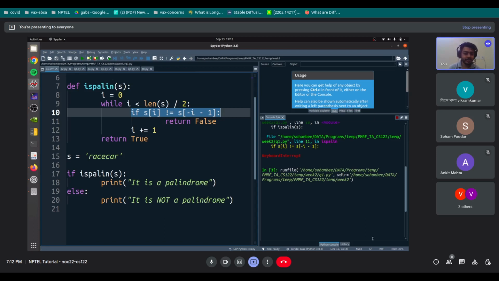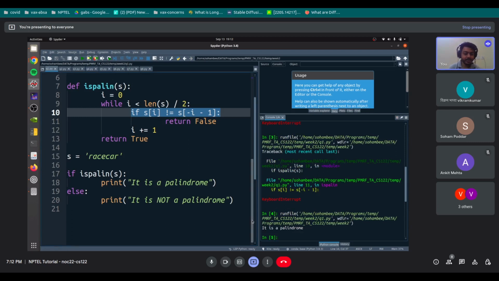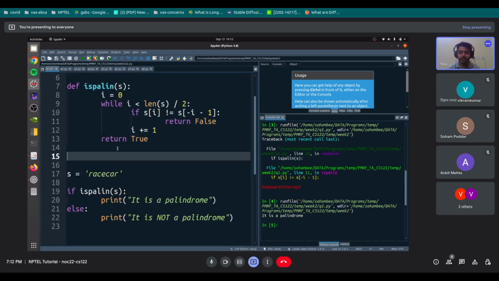So now let's stop this first. Yes. Now let's run it. And it says that it is a palindrome. Yes. So our code works now. So we are using just one loop to do it. So let's convert this to a recursive function.